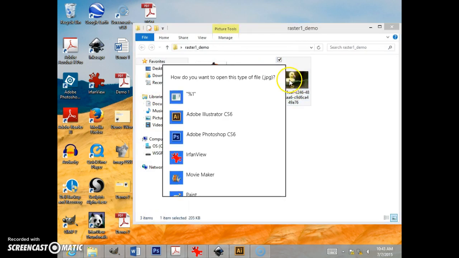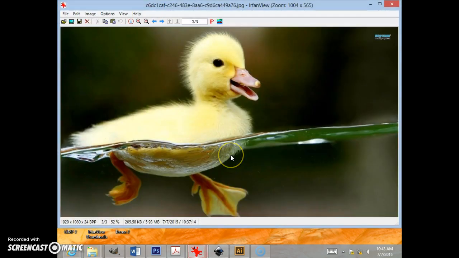And see if I can bring this duck in just from a copy and paste. And I like OrphanView. It works on PCs. On a Mac, you would be using your image viewer. It also will allow you to do pretty much the same functions.